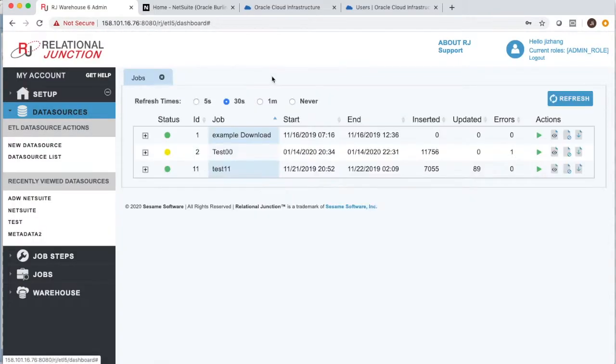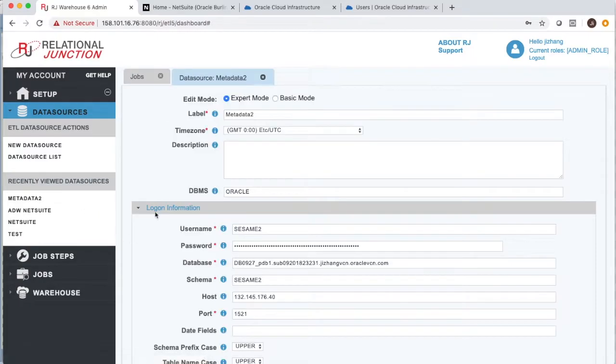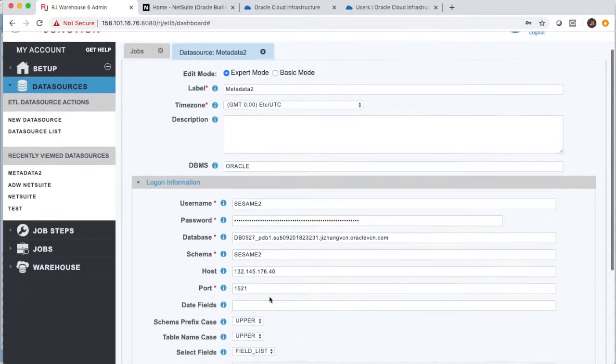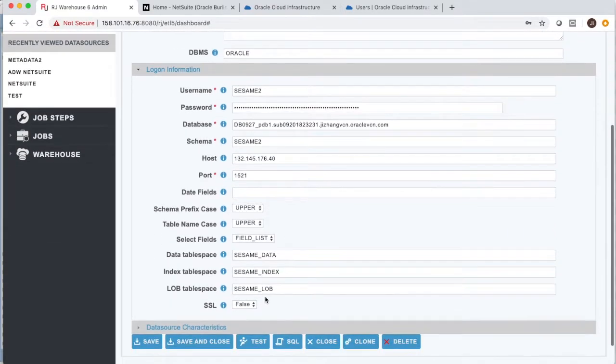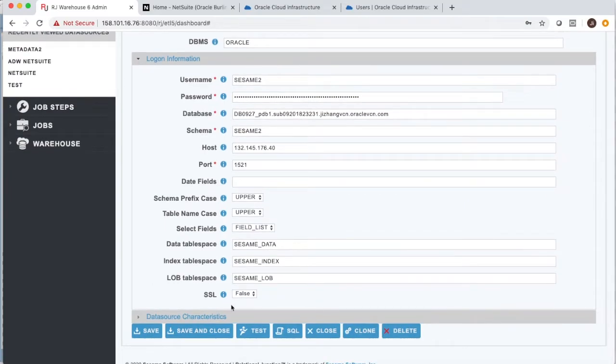Successful. We also need a place for the metadata. Here we choose using an Oracle database. Next, we need to put in the service name, port number, login credentials, and then test.